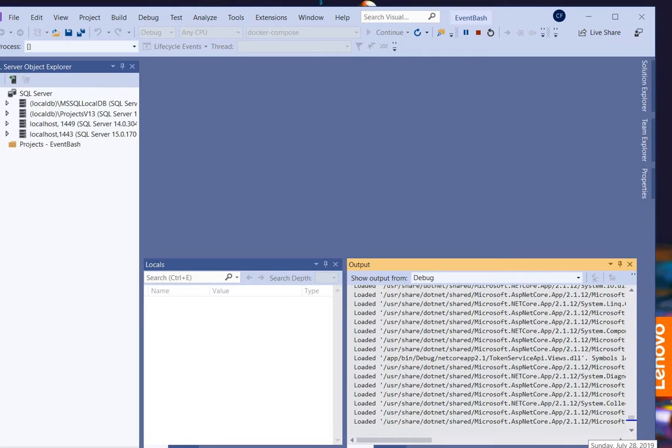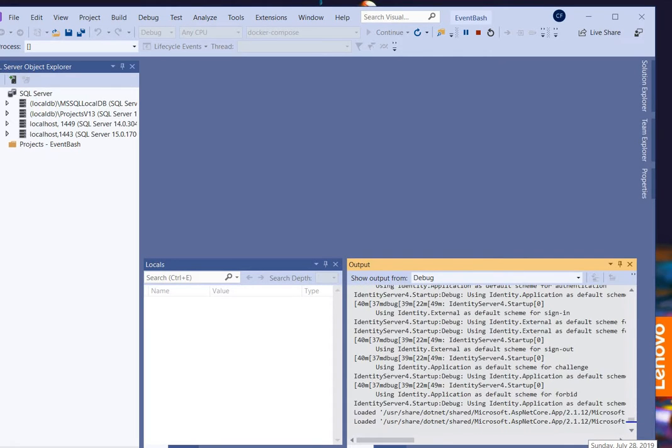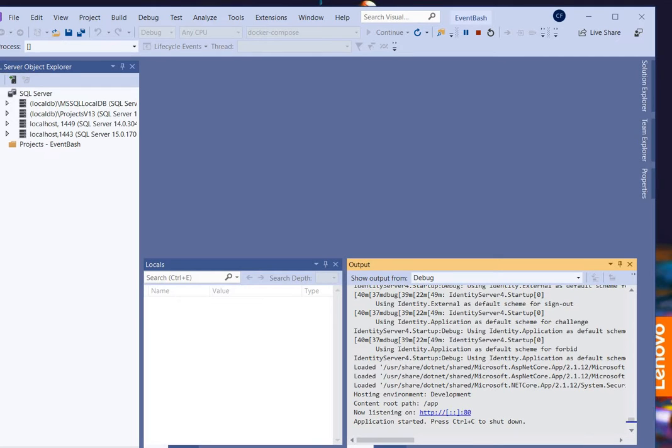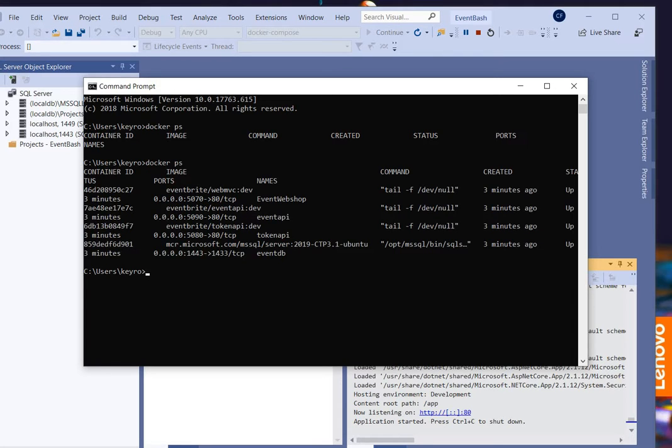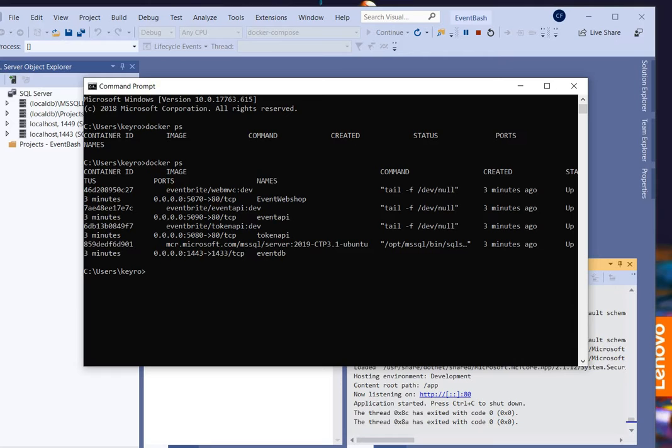Docker is loading. Okay, so it's listening on port, and Docker PS shows that the containers are up. The event web shop is the microservice, event API is the catalog, token API is the token service, and the event DB is the instance of SQL that holds the events database.